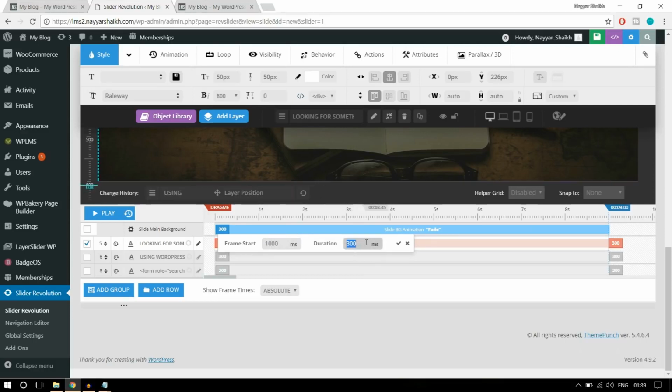And what should be the duration of the animation? So I want the duration to be 1.5 seconds. So I'll type in 1500 milliseconds and I'll click on this tick mark button. Now after that, when it ends, what should be the animation? So again, the timing you can decide. You can again hover here and click on this edit button. Okay, now duration, you can select 1 second.